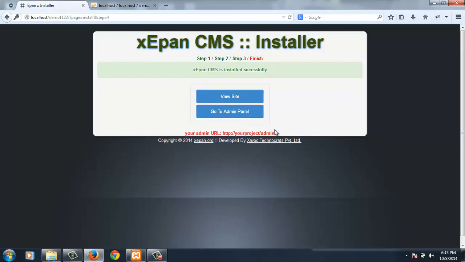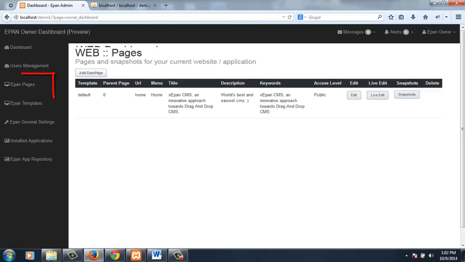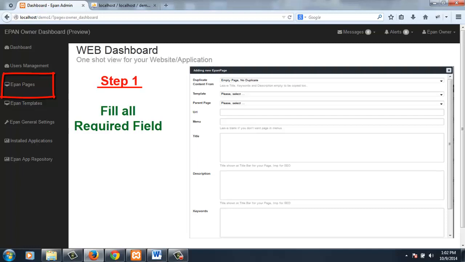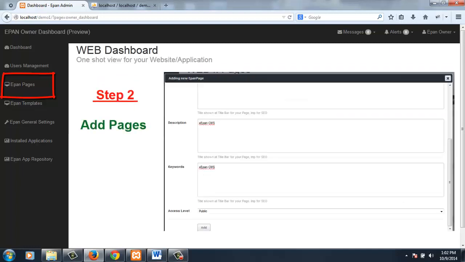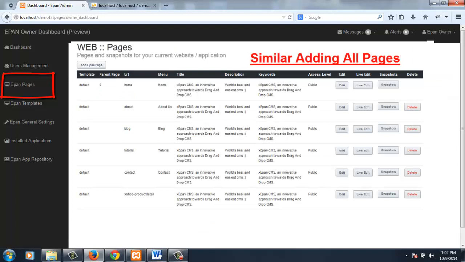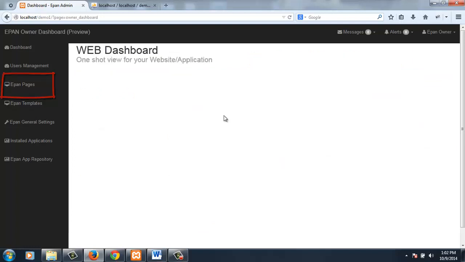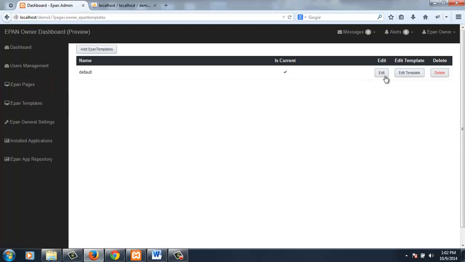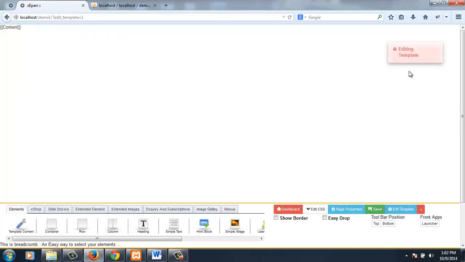For opening the admin page anytime, this URL can be used. To start with the design phase, click on Go to Admin Panel. Select xEpan templates and click Edit Template. This will redirect you to the Edit Templates page.